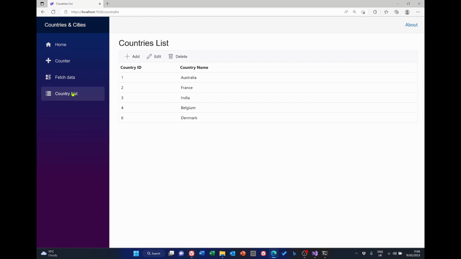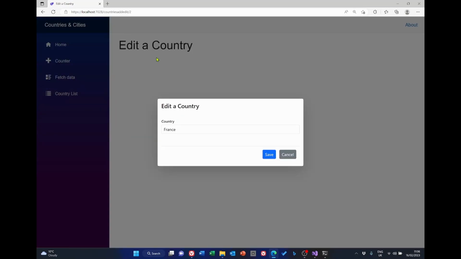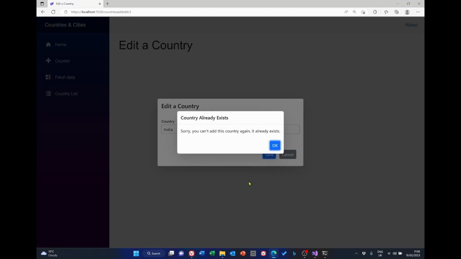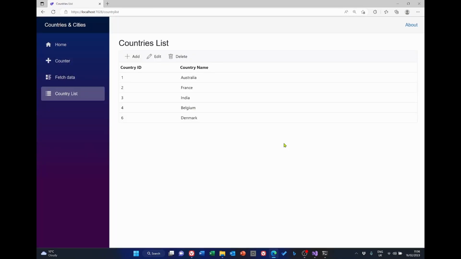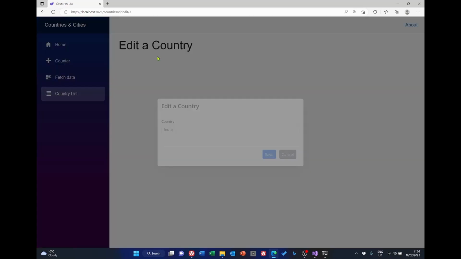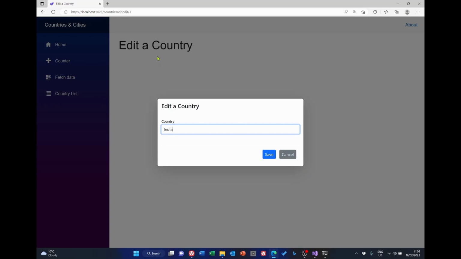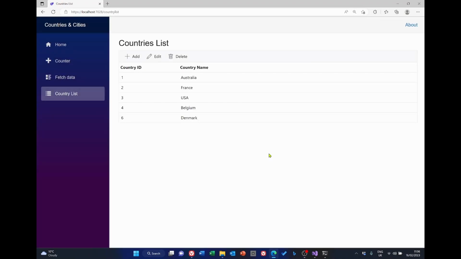Right, let's try editing a record. Let's try editing France and changing it into India. And our trap catches it and we can't add it. But we should be able to amend one into something that doesn't already exist. So if I try editing India and I make it, say, USA, it does allow it, but that's permissible.